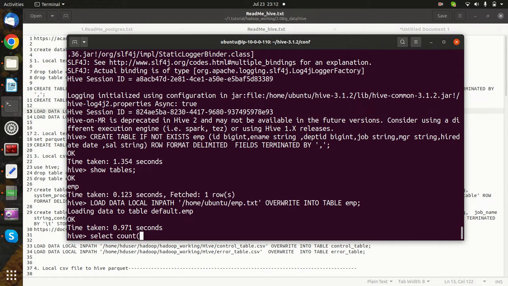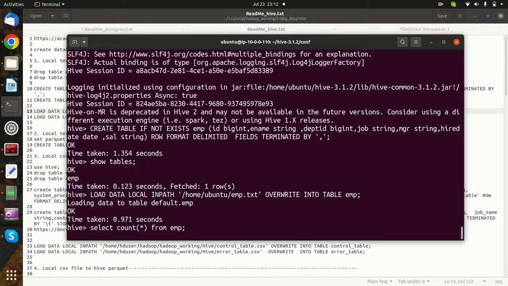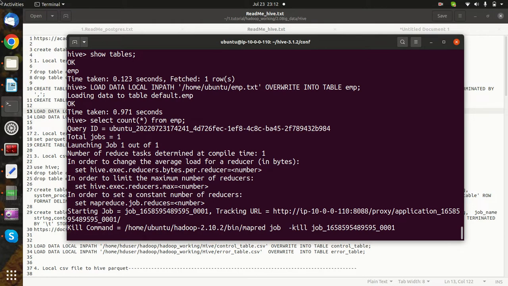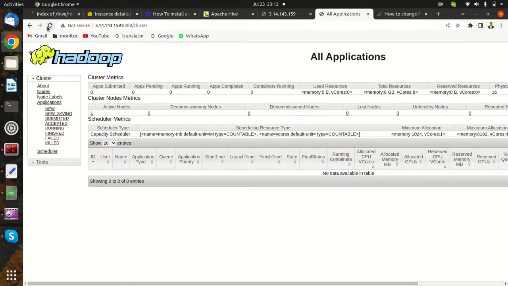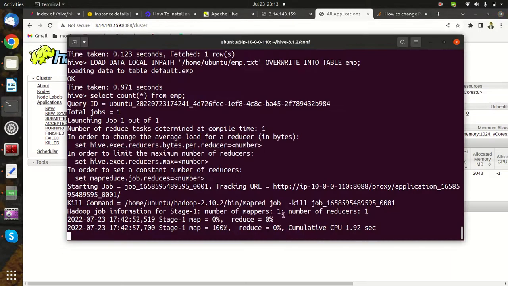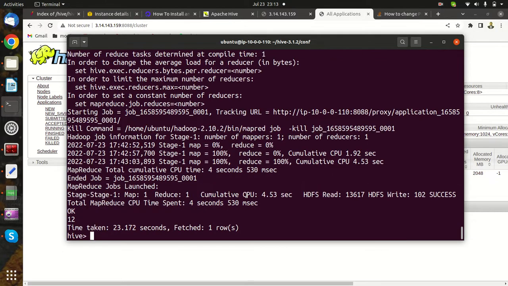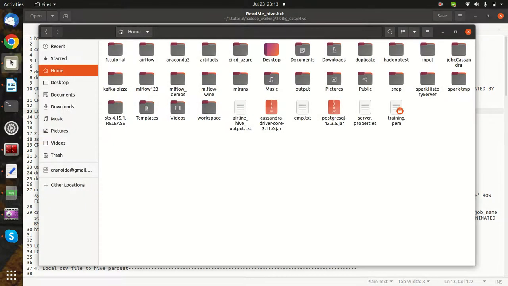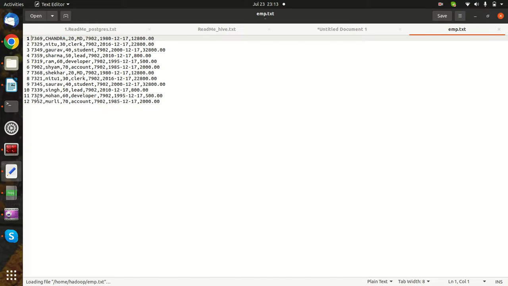So just take it, select count star from emp. A MapReduce job will start, you can see it, and you can see the same thing here in the YARN. So there is already a line up of your MapReduce jobs. Okay, so this is done. In the Hive section, yeah, 12 records. If you compare with my records here in emp, this is 12 records, you can see it.